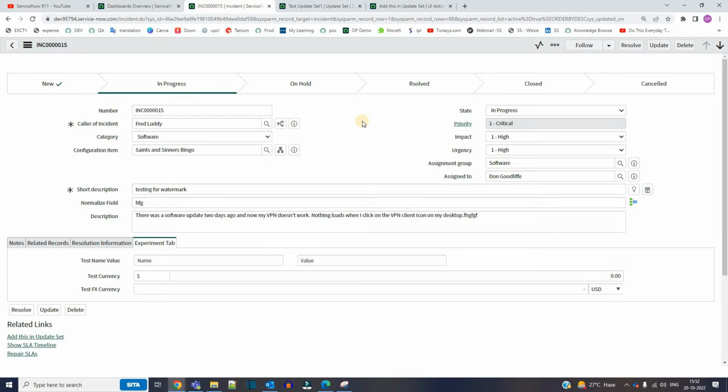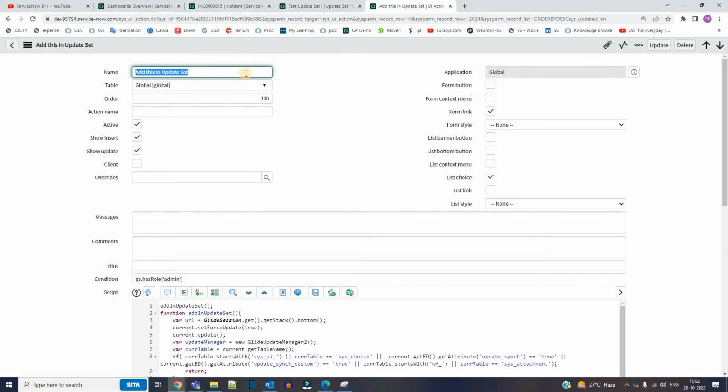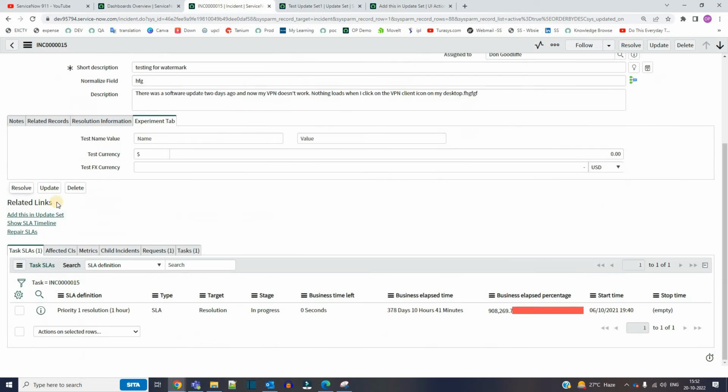I have created one UI action. This is my UI action, Add this in the update set, and I am showing that UI action in the global table. It means this UI action will be available in all the tables. So you see, this is the incident form, and here under related links, this is the UI action. If I want to move this record into the current update set, I just need to click this.